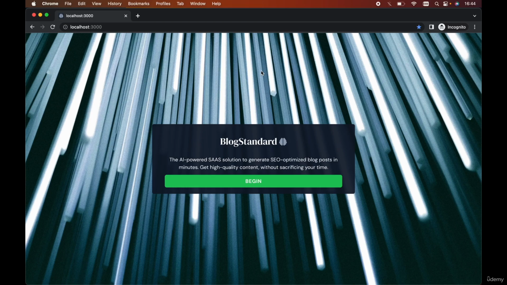Now, in this course, we're going to be covering everything we're going to need to build our own software as a service, otherwise known as a SaaS product. So we'll be using Next.js for the front end and the back end. We'll be using Tailwind CSS to effortlessly style our app. We'll be using Auth0 to handle user accounts. We'll be using MongoDB to store our data for our app. We'll be using Stripe to take payments from users. And we'll be using OpenAI's GPT API to generate blog posts.